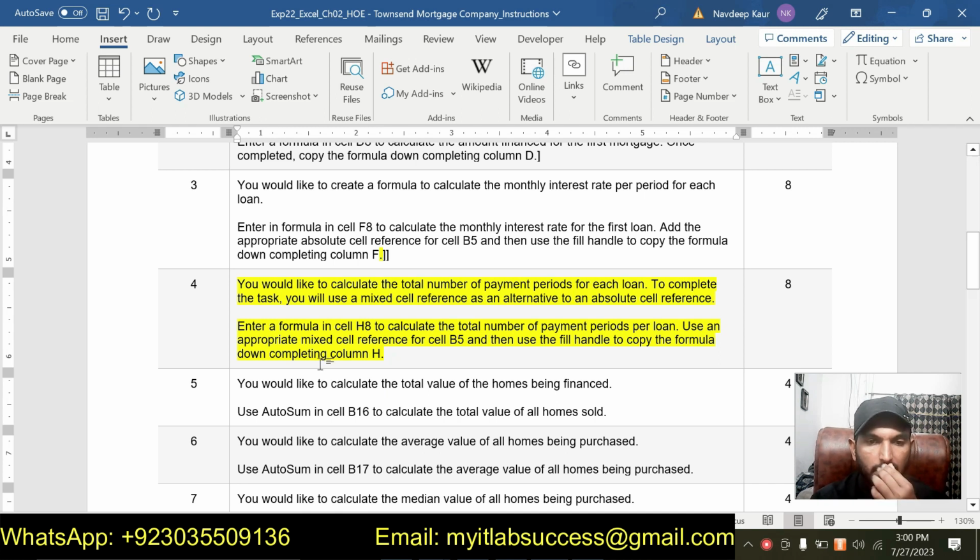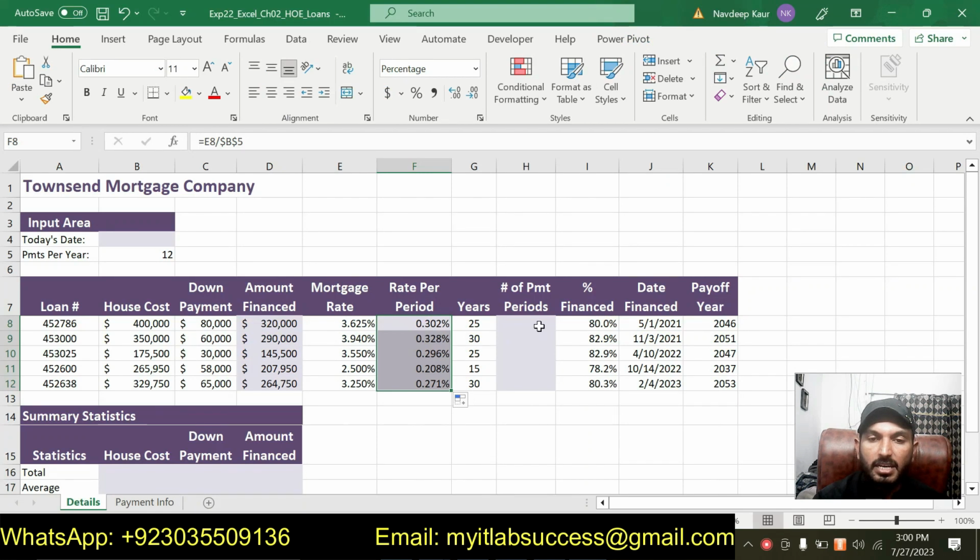So basically, we are supposed to calculate the number of payment periods in cell H8. This is H8, and we can simply calculate this by multiplying G8 with B5. The number of years is 25, payments per year are 12. When we multiply this, we can get the number of payment periods.